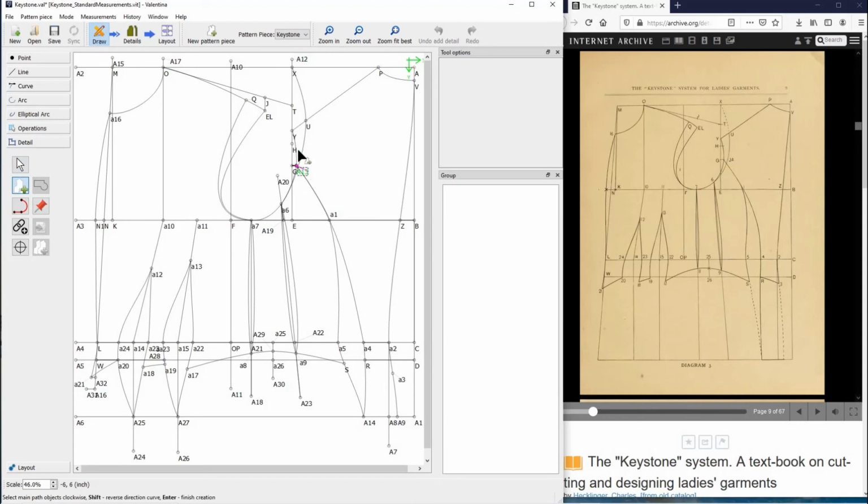Now for the back piece, I'll start here. Hold shift to point Y. Next up we go to point P. Down to, oh, I forgot to draw that in. Missed one. So that's from point A3 to R.